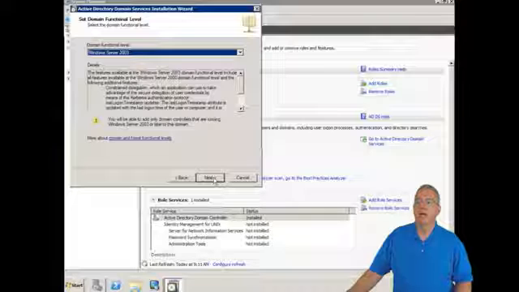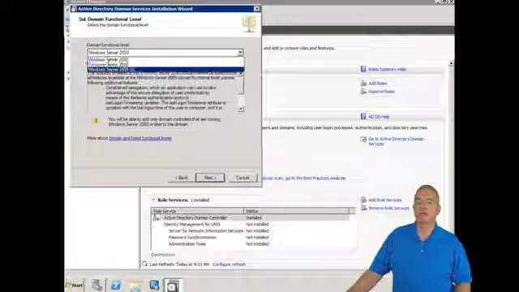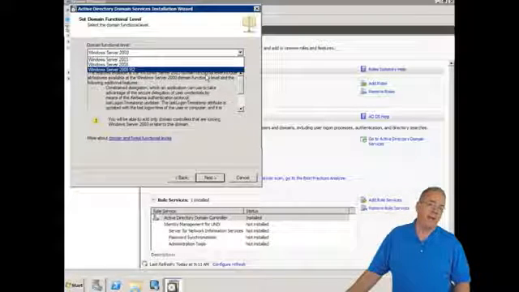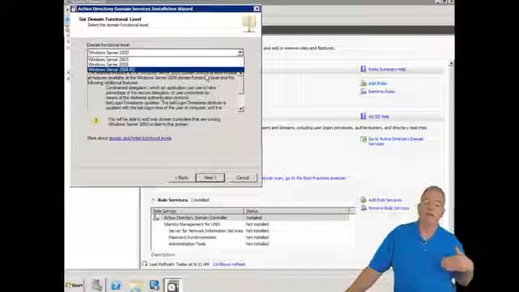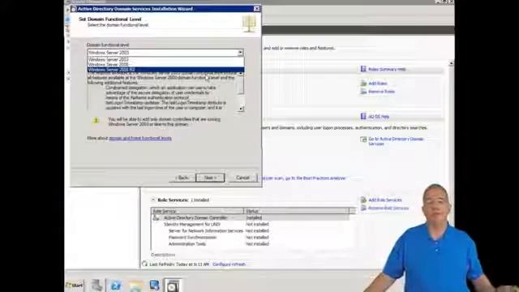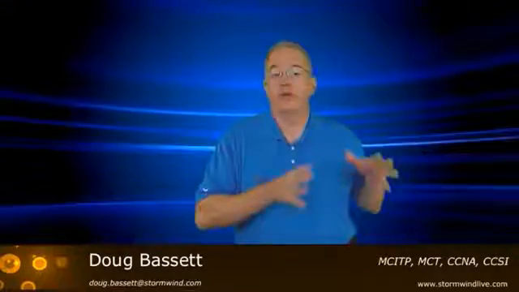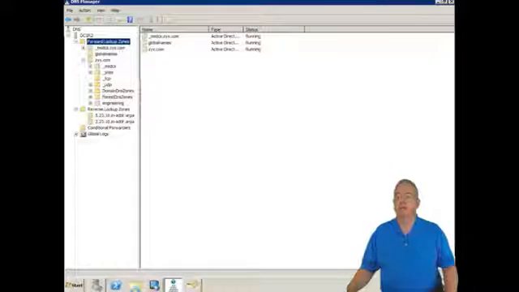So I'll say next. And it's also asking the domain function level, and again we have the same options, 2003, 2008, and 2008 R2. Notice that we don't have a domain function level of 2000. We can have a forest function level of 2000, but not the domain. What's the difference? Well, in your forest, you can have a variety of domain function levels: 2000, 2003, 2008, 2008 R2, and that's all fine and dandy. But in order to elevate your forest function level to 2008 R2, all of your domain function levels have to be at 2008 R2. So again, we will show you how we can elevate that a little bit later. So we're just going to keep it at 2003.